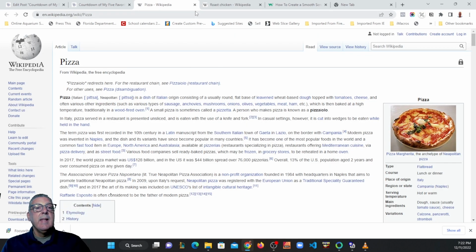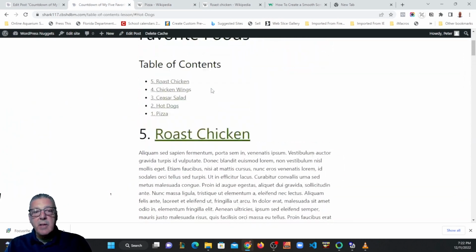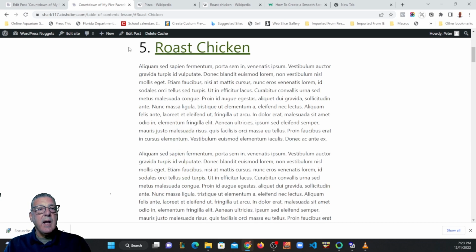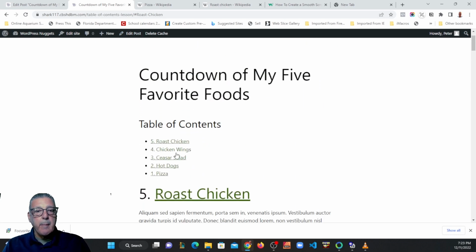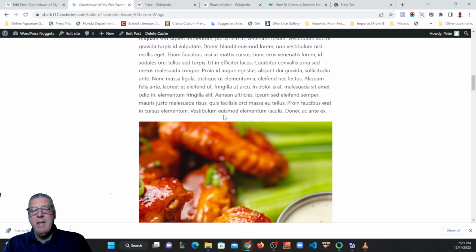Now, notice that when I come to the table of contents and I click on each item, it just plops there. So it works, it's functional, but obviously, there's a nicer way of doing it.